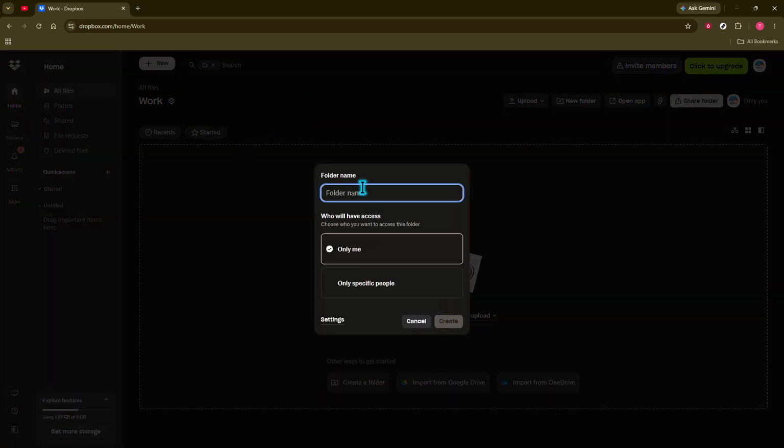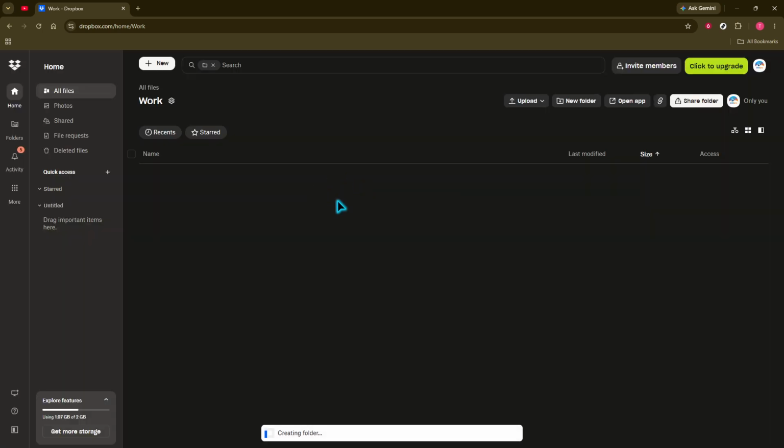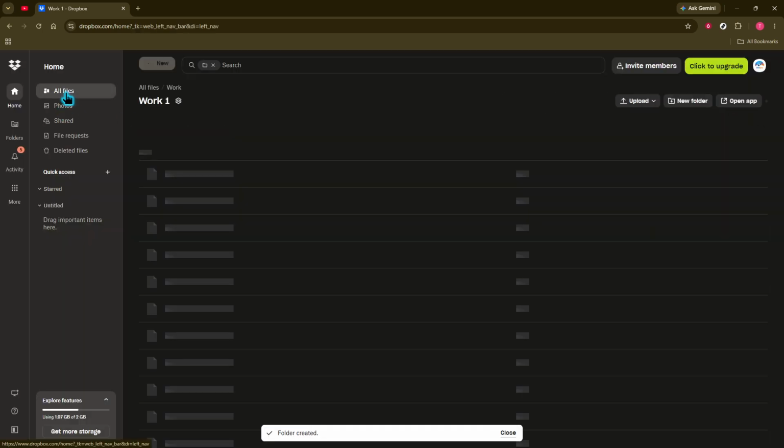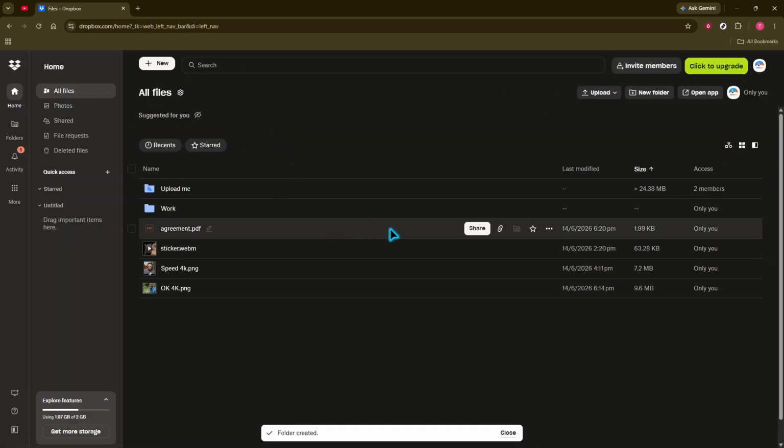Another helpful tool is sorting. Go back to All Files and click Sort By. From there, you can arrange files by name from A to Z, by date modified, or by size with the largest files first. Sorting doesn't move anything permanently, but it gives you a faster way to scan through your files depending on what you're looking for.